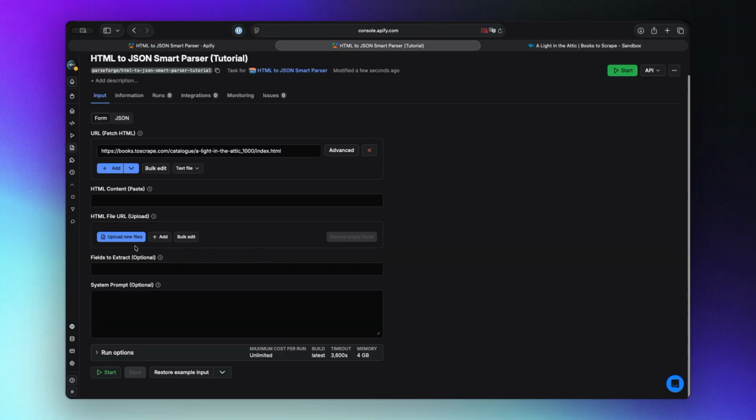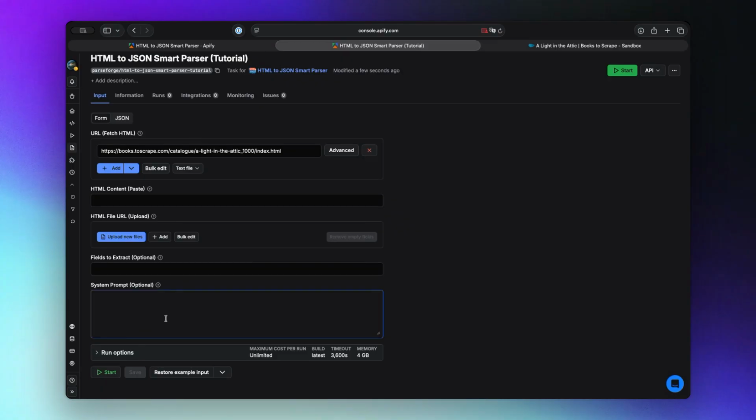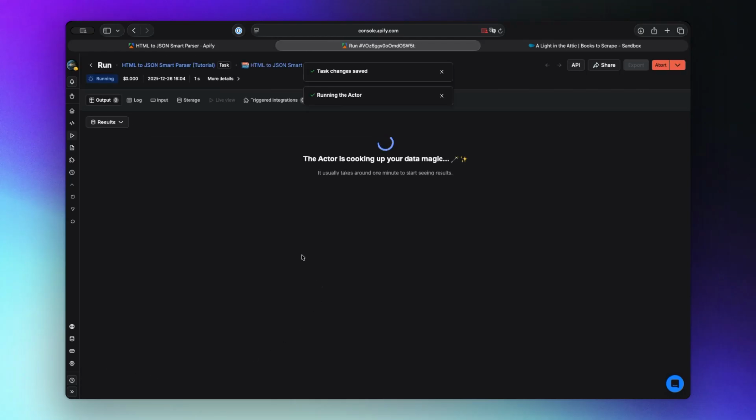You can also specify which fields you wish to extract and add any system prompt if you want to make it more specific. If not, the AI will automatically extract the important information. Once you're ready, you click Run. We'll let the actor do its magic.